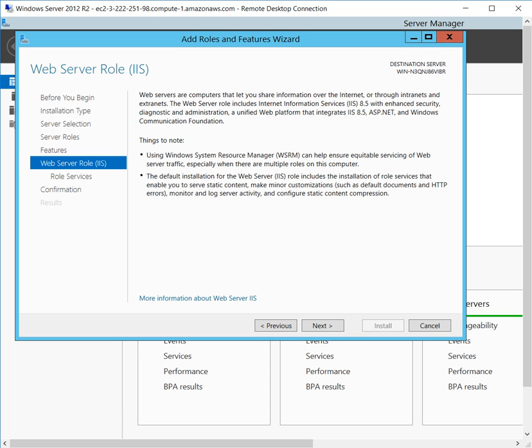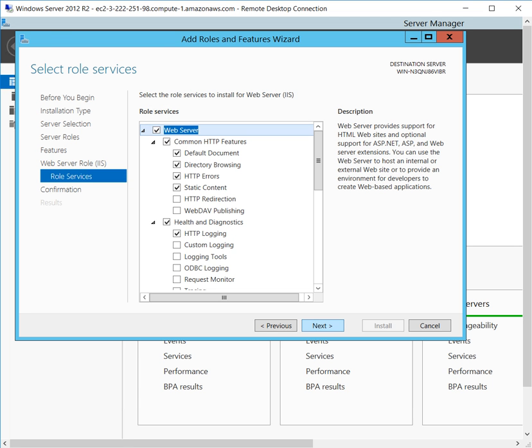The default installation for the IIS role includes the installation of role services that enable you to serve static content. I mean only static, no HTML, make minor customization, monitor and log activity, and many more. So we just leave it there. Default configuration, click next. You will get this.